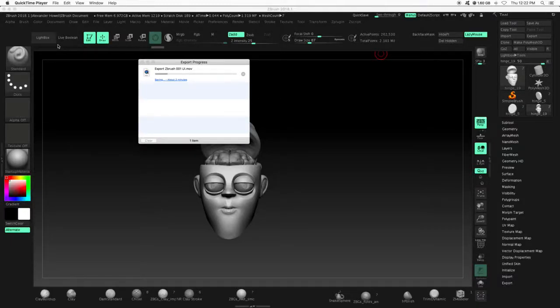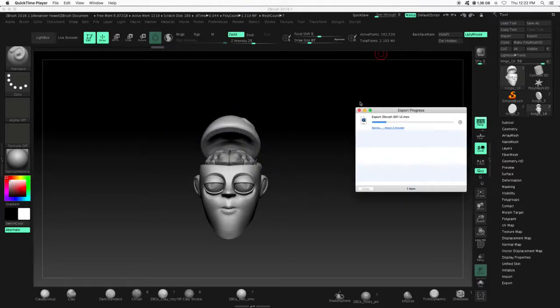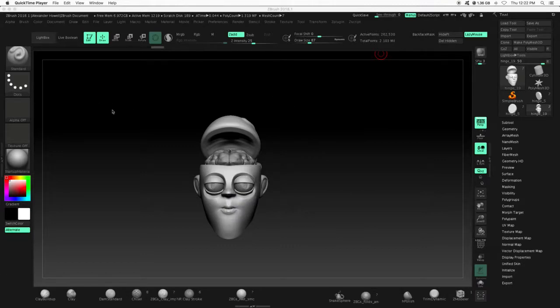All right, now we're going to talk about some brushes. I hope I'm speaking loud enough. Just comment if I'm not. All right, well, that one's exporting.